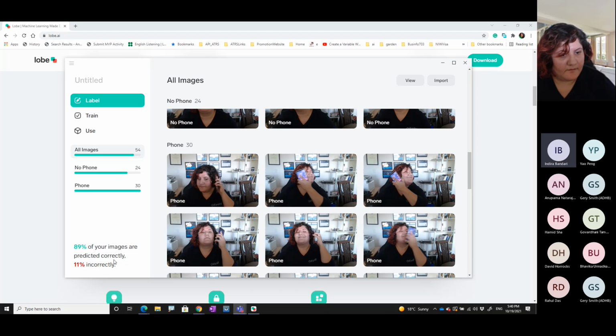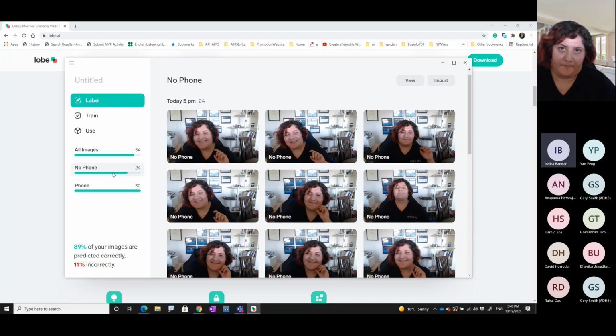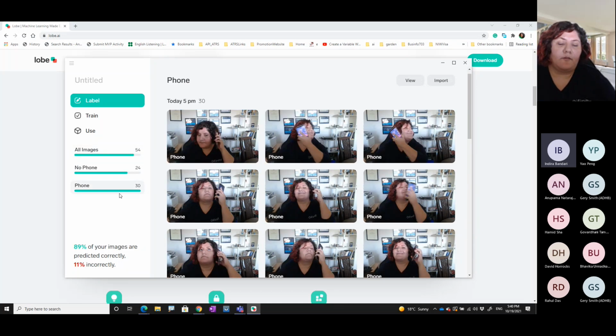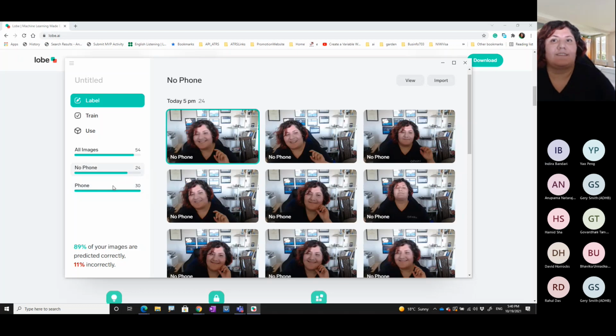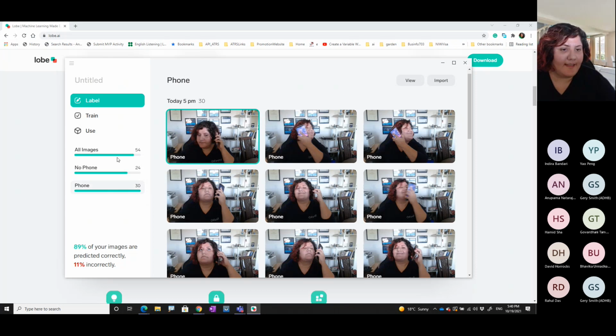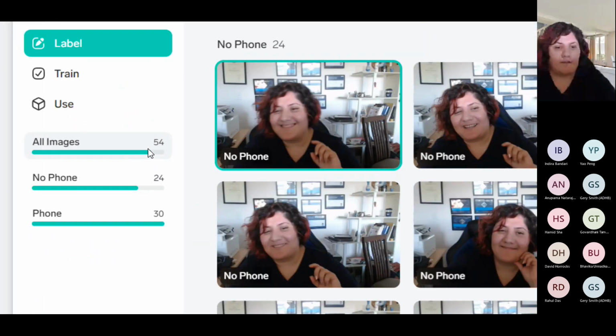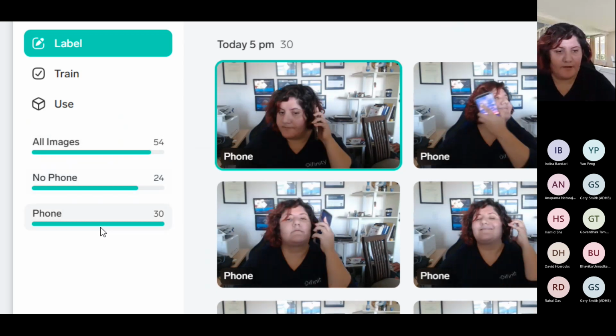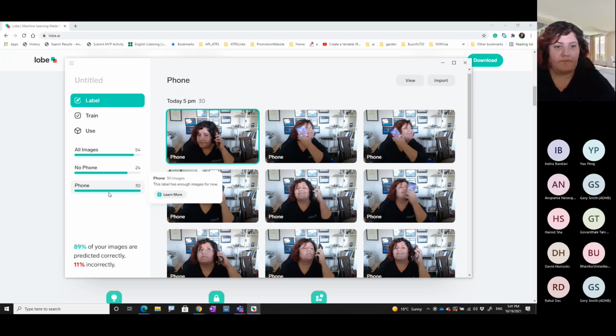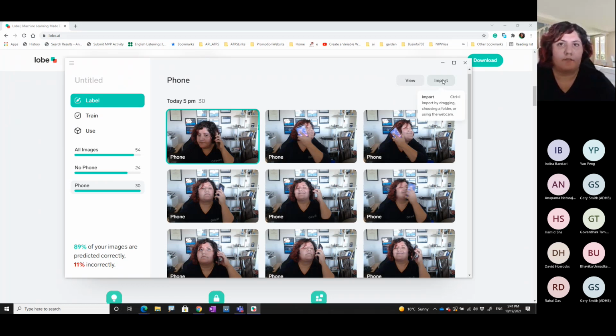Just a quick question, should all images be labeled, or should we have some without a label? No, all of them should have a label. This is classification, not object detection, so everything should be labeled. Here I have 54 images, 24 of them with no phone and 30 of them with phone. This is what I did with the camera, but you can try it by importing images or other ways.